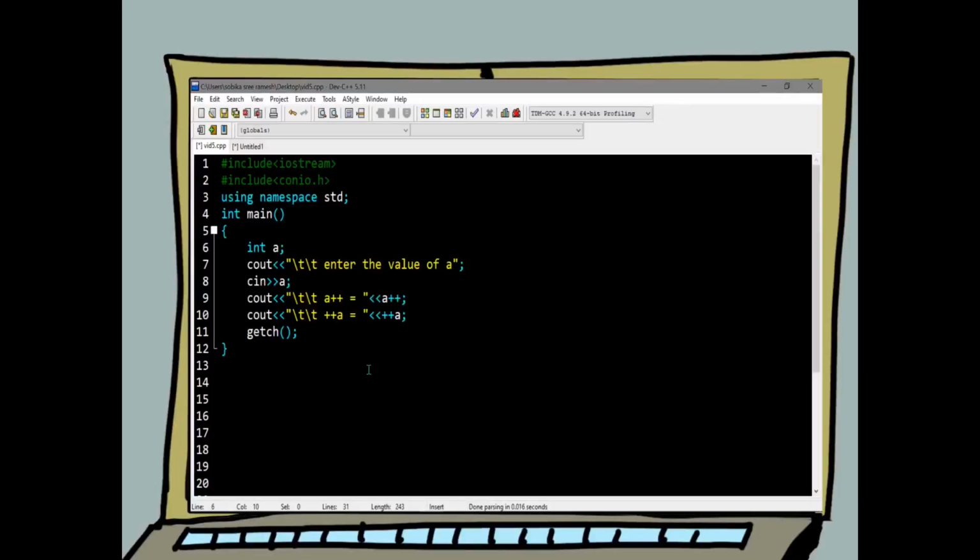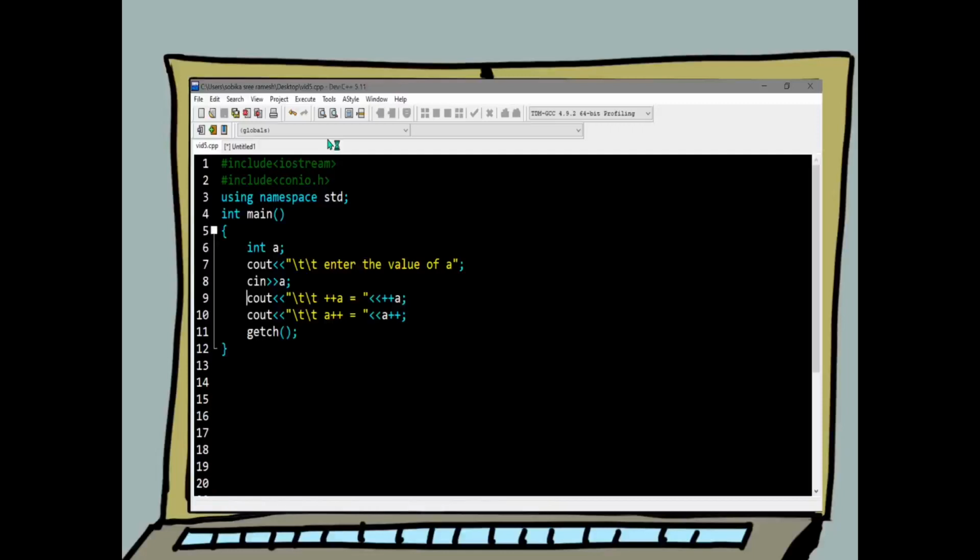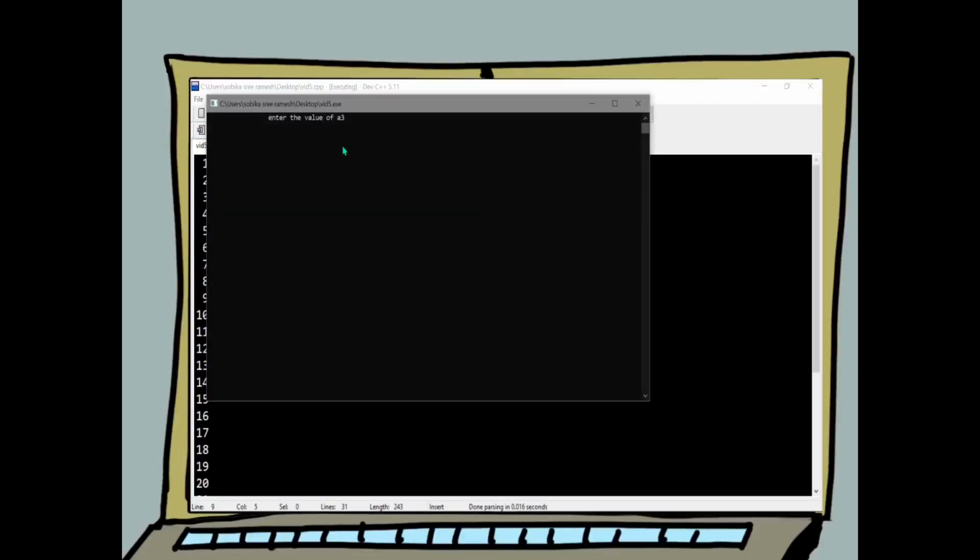Now let me change the order of the statements and see what happens. There we go. Now the prefix unary operator is on top and the postfix is on the next line. We'll execute this and see what happens. I'm going to type 3 again. See, as expected, ++a gives you 4 and a++ still gives you 4.